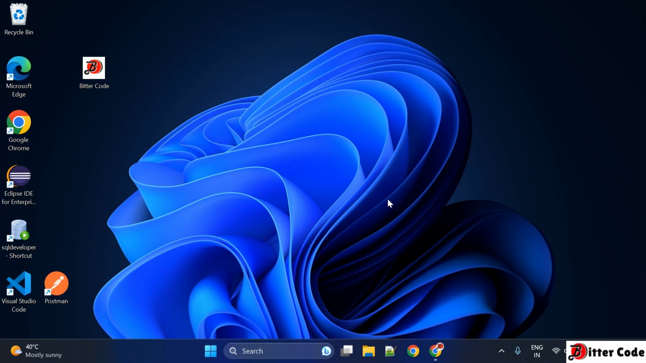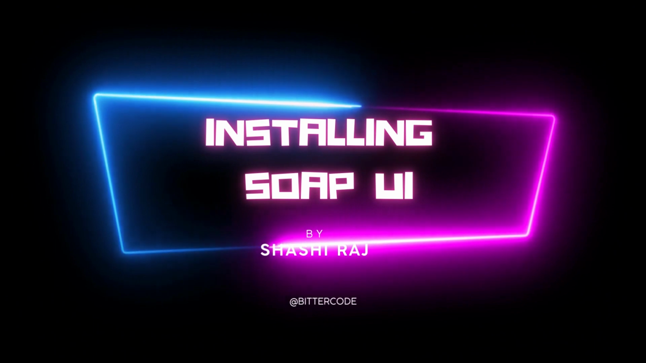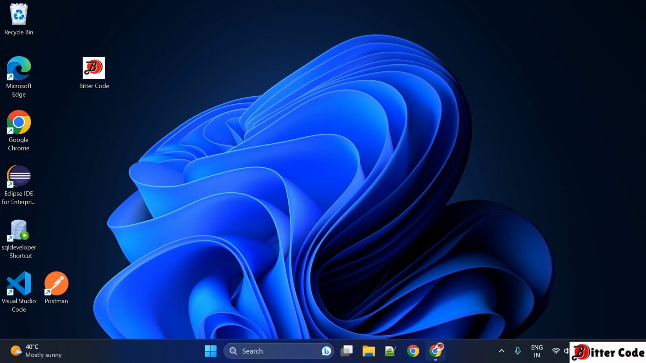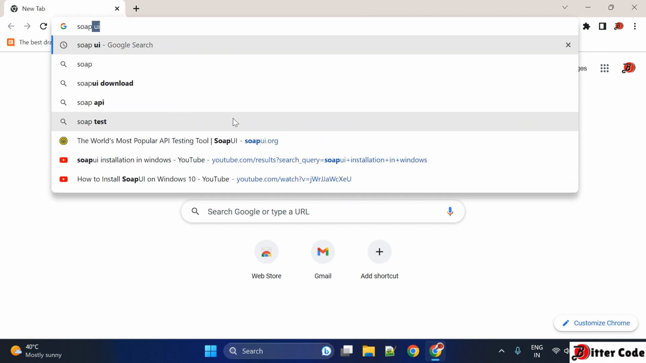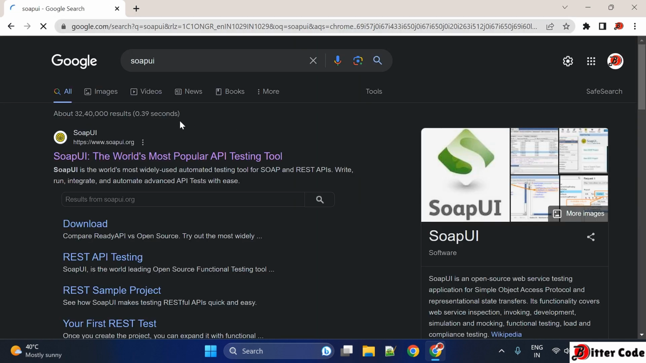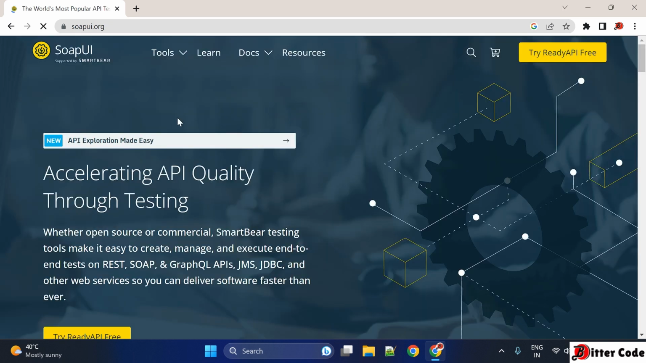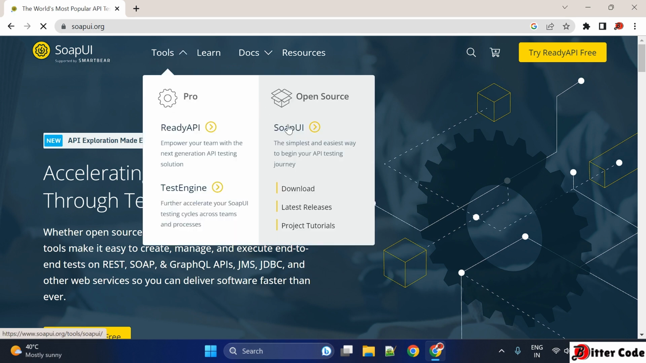In this video we will show how you can download and install SoapUI in your Windows system. So for that, just go to any browser and search for SoapUI, and in the response you will see the first result, soapui.org. Just click on that URL and here go to tools. And here in the section you can see latest releases, so just click on that.